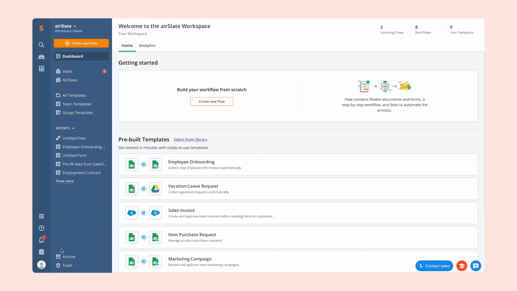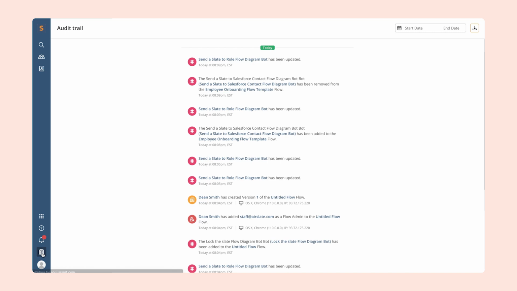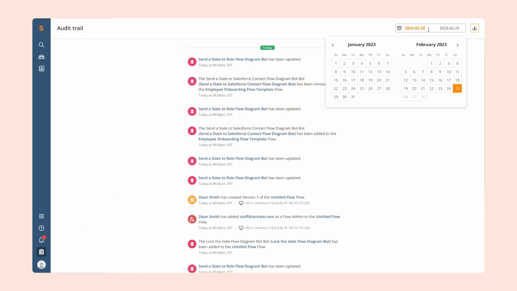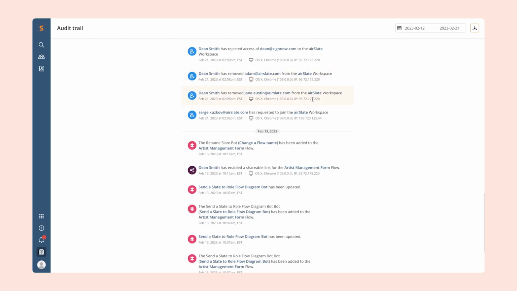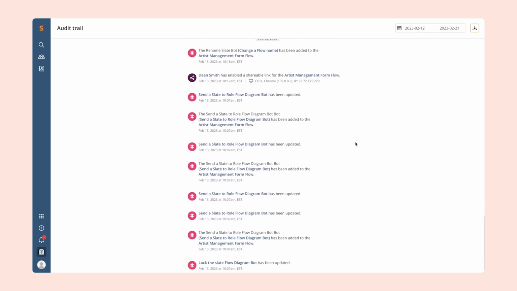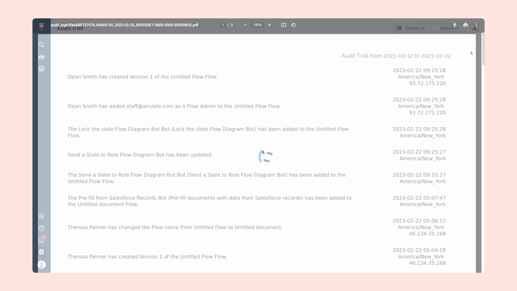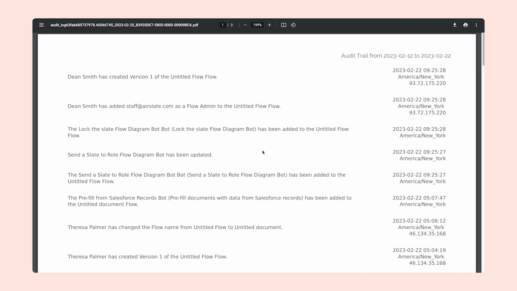To view the Workspace Audit Trail, navigate to the dashboard and click the Audit Trail icon in the left-hand menu. From the Audit Trail page, you can search for a specific type of activity or set a time frame to track workspace changes. To export all Audit Trail information in PDF or CSV format, click the Download button at the top.